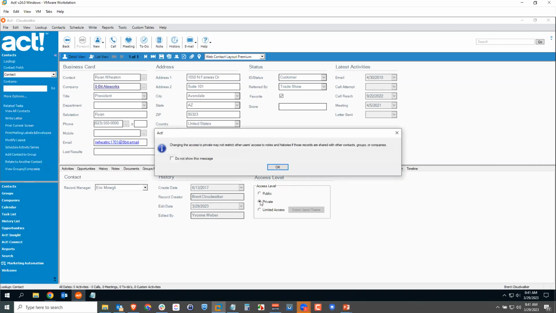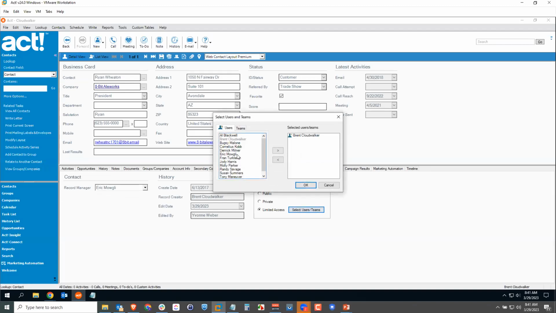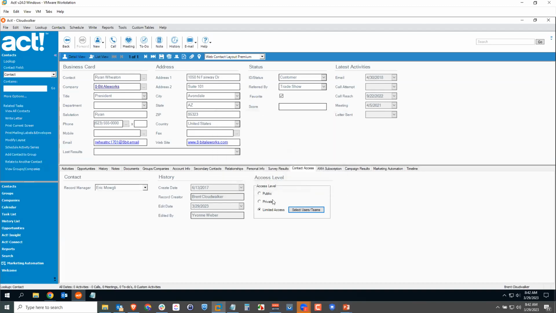If you choose private, you'll get a little warning that says, hey, when you change this, it may not restrict other users' access to notes and histories if they've been shared previously. So that's just a little thing to remember. But yeah, once you save this, only Eric will have access to this record. And then limited, again, you can choose which users and teams you want to have access to this individual record. Or change it back to public, and then everybody can see it again.